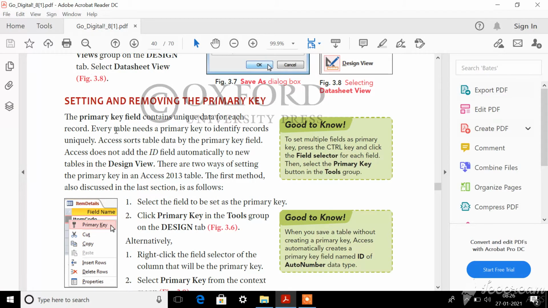So how to set this primary key in design view? That is what you are going to learn here. The first step is to select the field to be set as primary key. First you have to select the field which should be set as primary key. Then you should click primary key in the tools group. There is a group called tools group, isn't it? That will be available in the design tab. There you should click. Alternatively, you can right click the field selector of the column. You know already which is the field selector, isn't it? Which is the field selector?